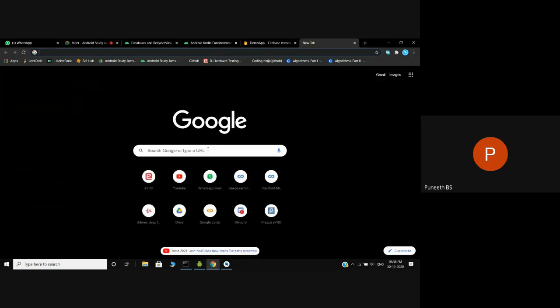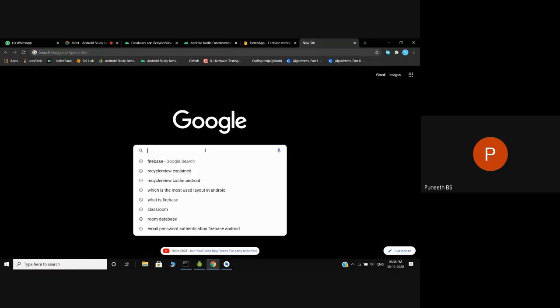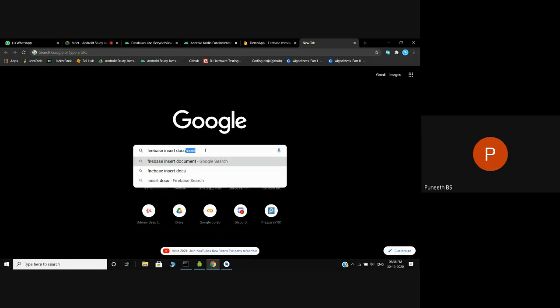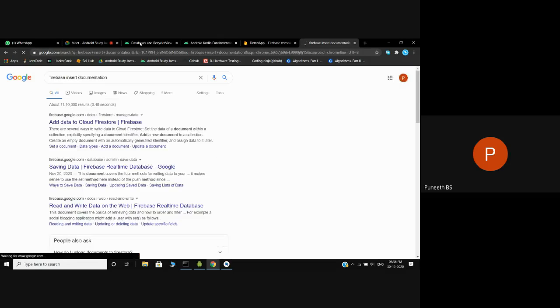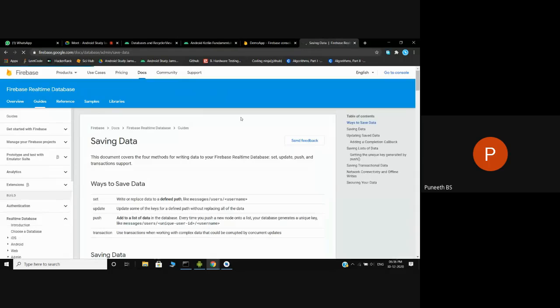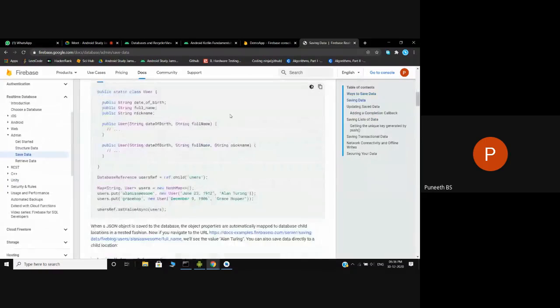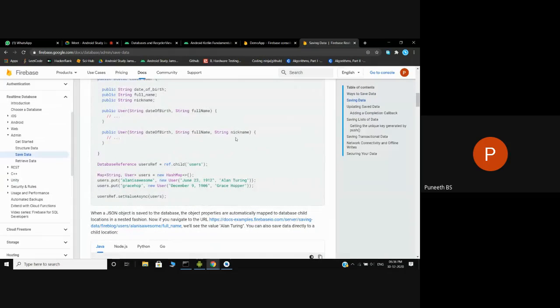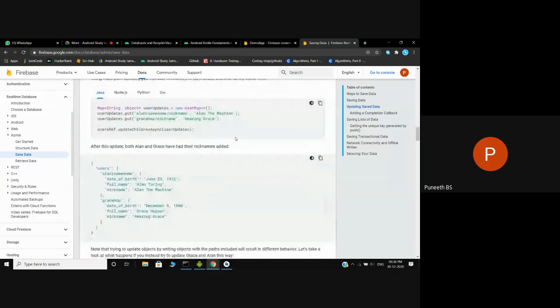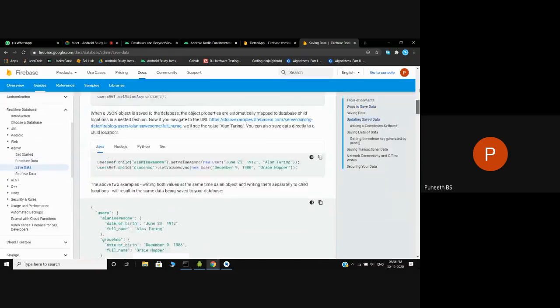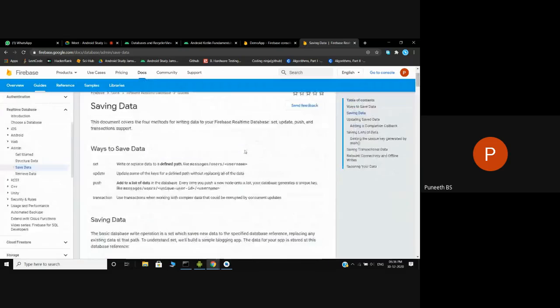Suppose you want any documentation, right? You just search Firebase insert documentation. Yeah, so I'll go here. This is actually the official Firebase documentation. Here you can see that there are really many ways to save data into Firebase. I'll show you how many ways there are. This is actually important.